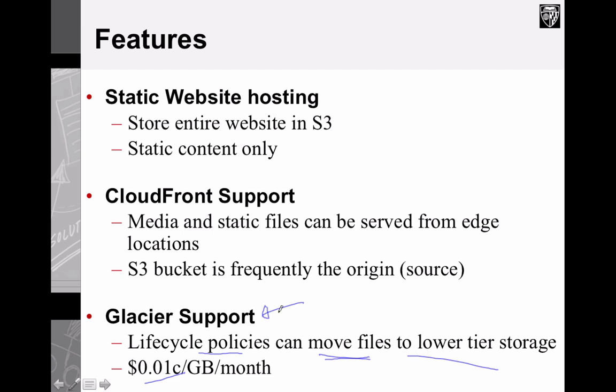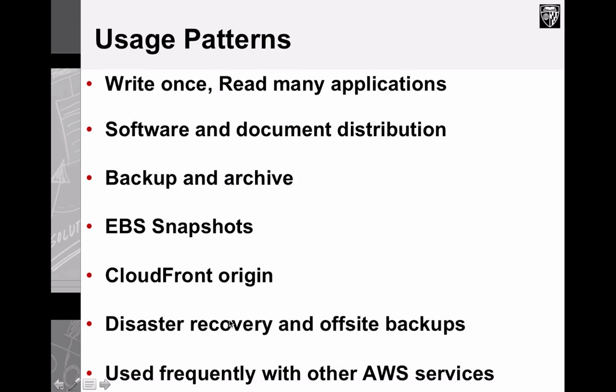And when we say lower tier storage, the cost of the Glacier storage is only 1 cent per gigabyte per month. Because of this low cost, a lot of customers choose, instead of deleting the files, to move those files to a cheaper, inexpensive storage such as Glacier, either for compliance reasons or because they may want to access that file at some point down the road. So Glacier is a perfect use case for that kind of use cases.